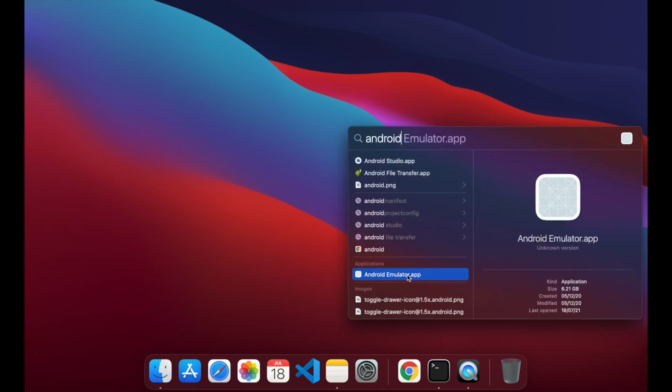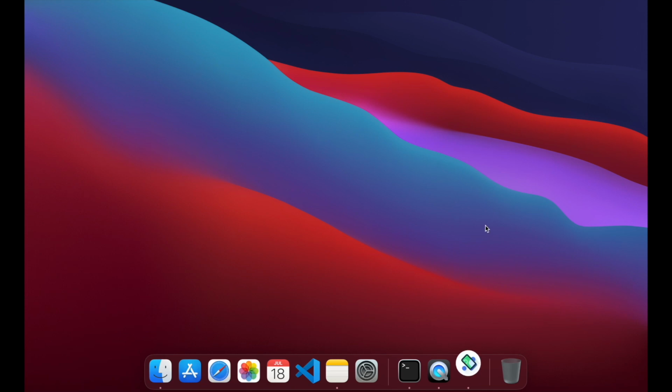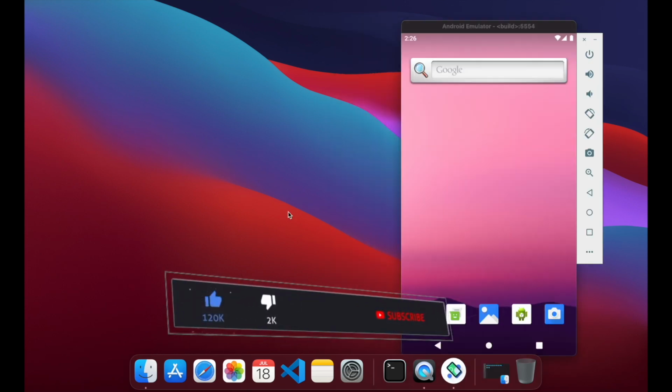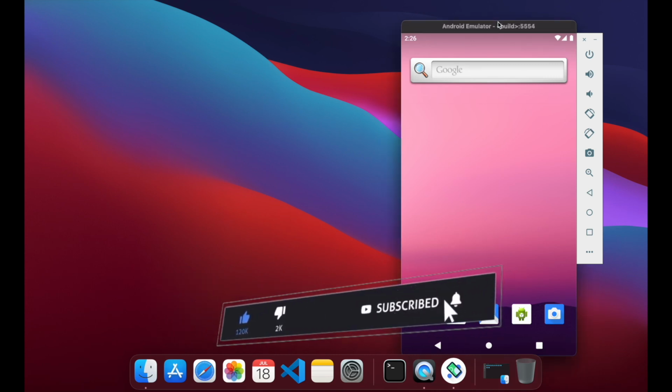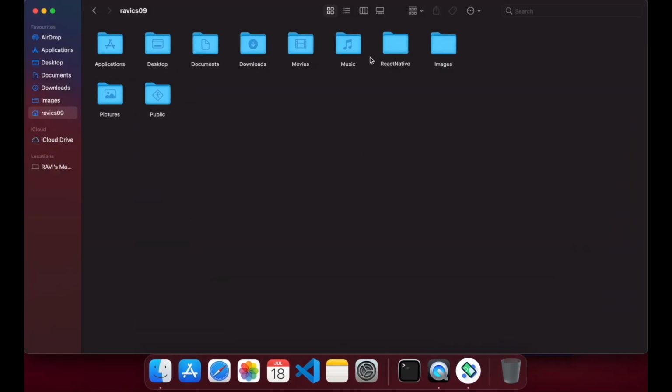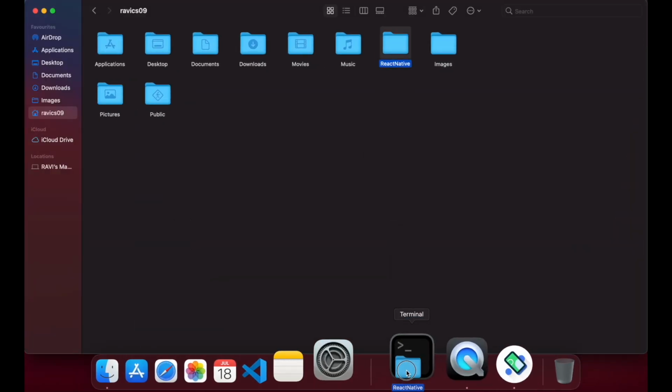As you can see, it will take some time to open. So we have started the Android emulator. Now we have to open the terminal in the project directory. So I am using this React Native directory.